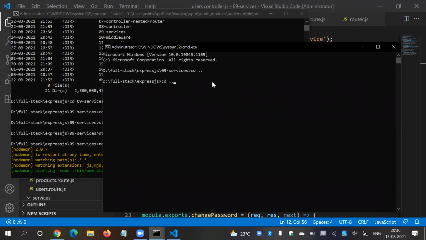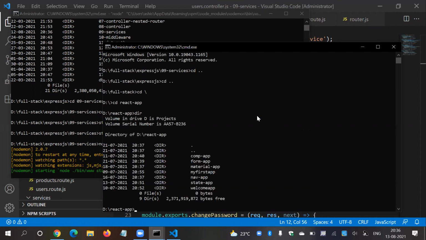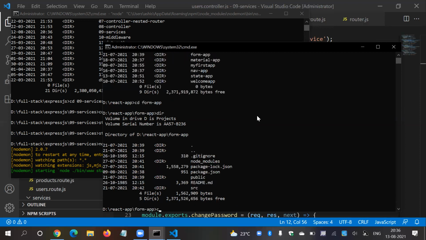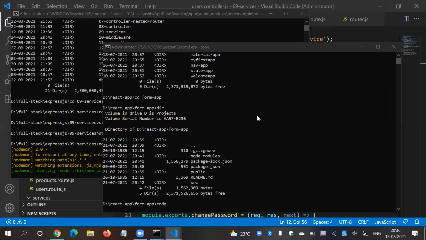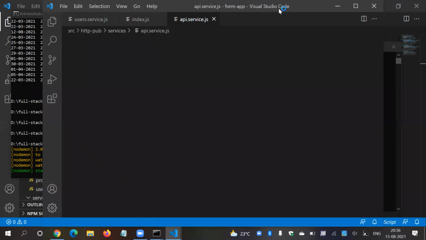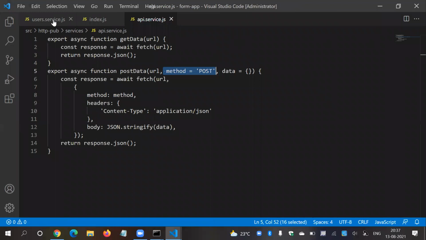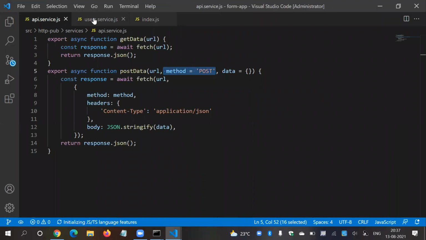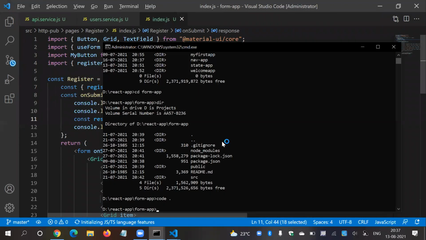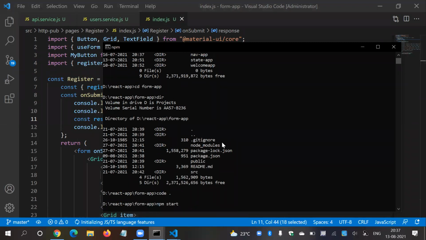Using cd dot dot, cd dot dot, cd slash, go to the folder named React. In that we have cd form app. Here is my code, say code dot, and awesome. So we have this API service, then user service, and then index. Index is my actual UI. So let's run this form by saying npm start. Perfect.